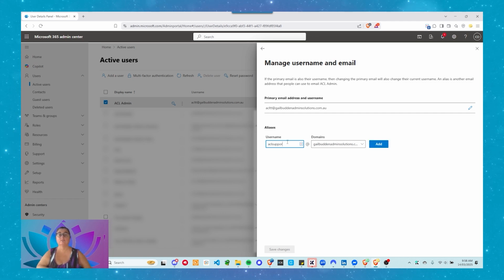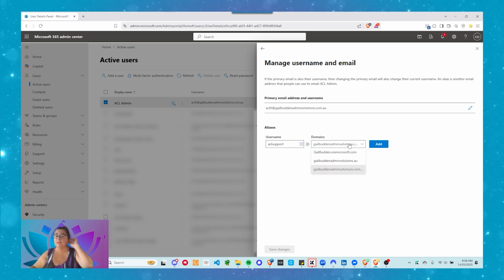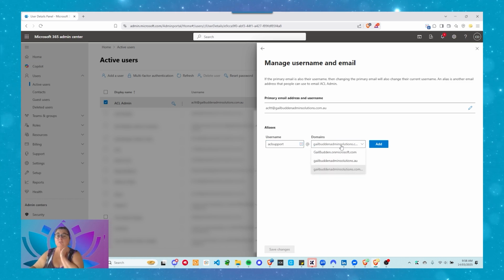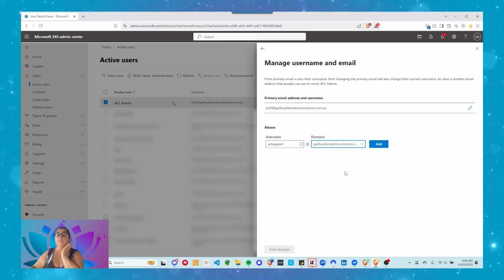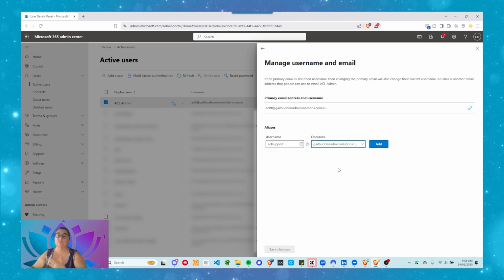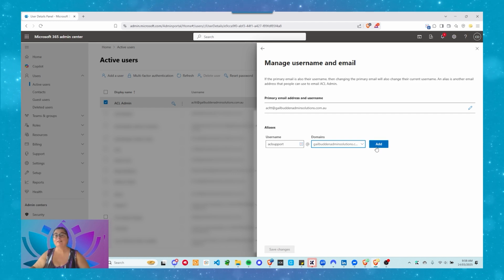ACL support. Okay, ACL support at our domain name. Now, if you've got multiple domain names listed, you can choose which one you want the alias to go from. Make sure you choose the right domain name, because if you don't, this isn't going to work for you. Click on add.